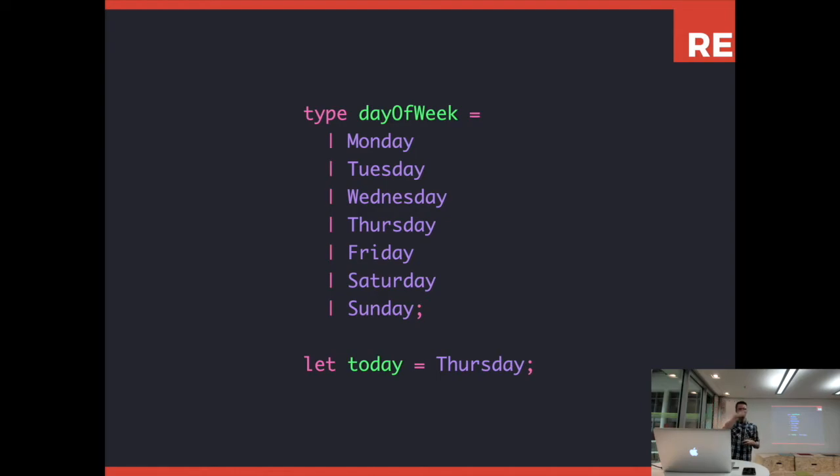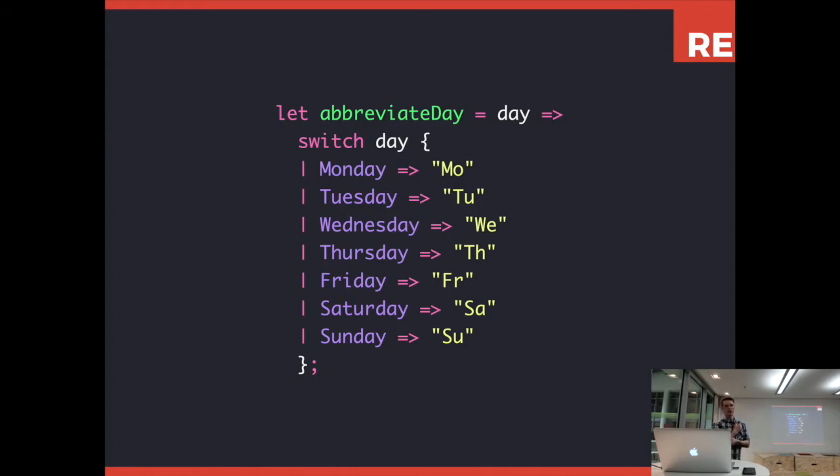So keep that definition in mind. We just have type day of week, all the 7 weekdays. We're going to need them. So this is what we can do with them. I have a function called abbreviate day, which just takes the day, switches over it, so it does pattern matching on the day, and returns the first 2 letters. Quite readable, isn't it? I think it looks really, really nice.